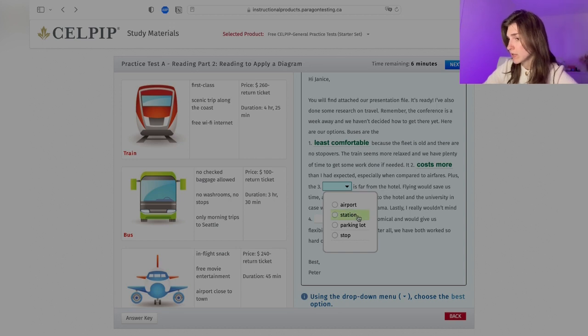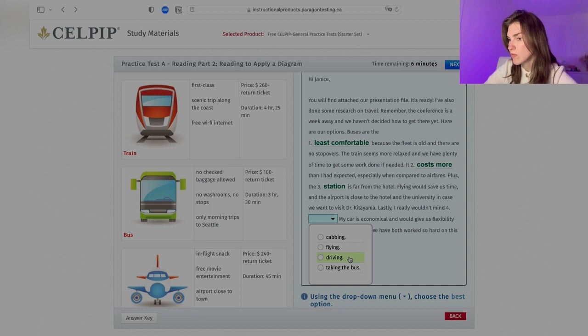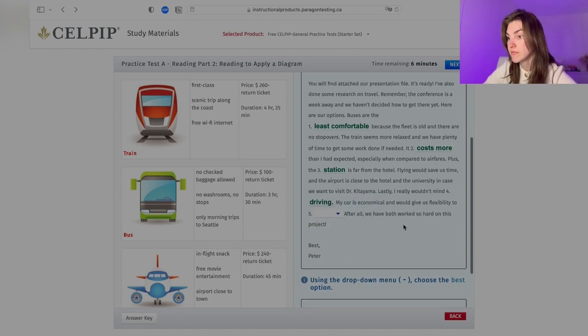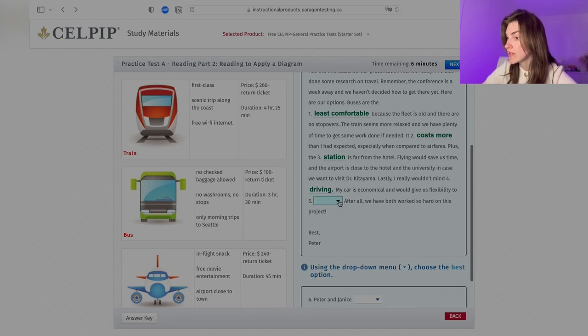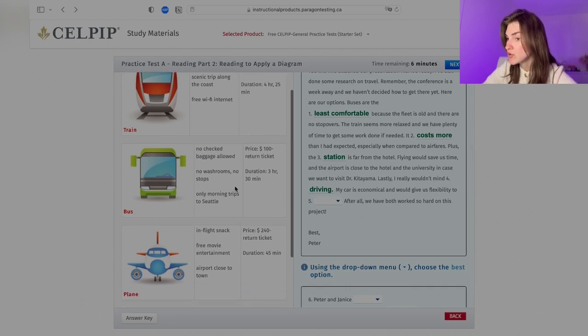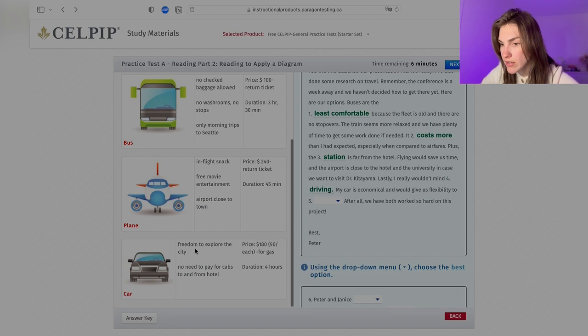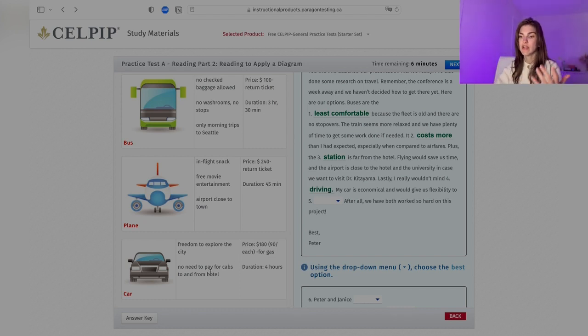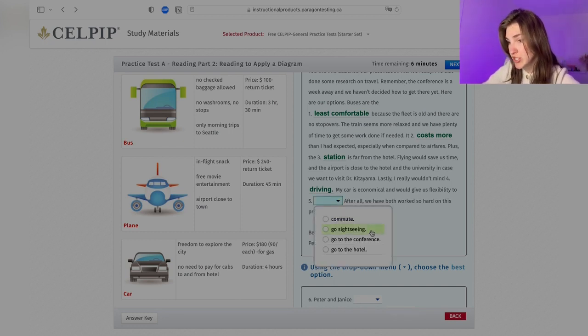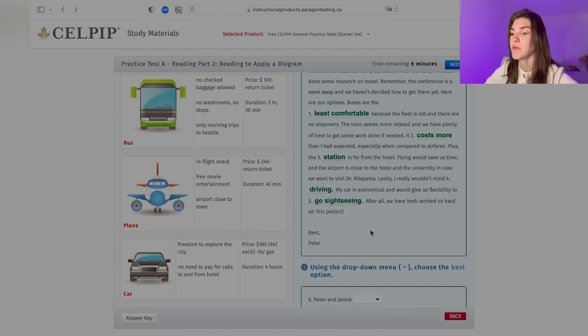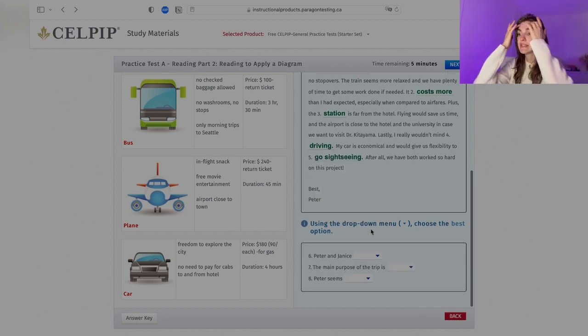Lastly, I really wouldn't mind driving, my car is economical. Because we are talking about the car next: it would give us flexibility to what? So now we're going to look at freedom. Flexibility means freedom to explore the city, no need to pay for cabs to and from the hotel. So it gives us flexibility to go sightseeing, freedom to explore the city.